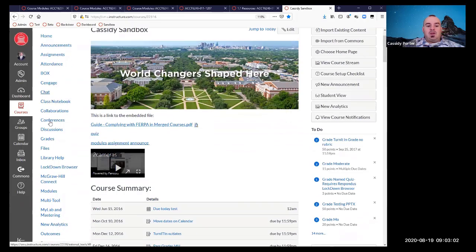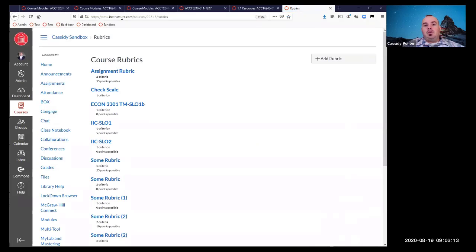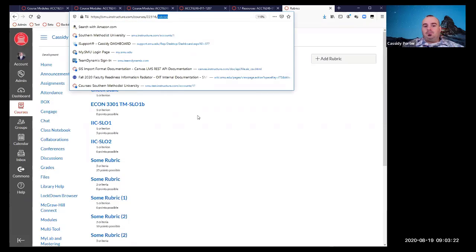So inside your course, on down the left-hand side, this is a relatively new thing: in your course navigation, you have the option to see rubrics right here as part of your navigation. That's a new update. It just came in this summer. If you click rubrics, you'll notice in the URL, you are now at instructure.com/courses, and then this is your course ID, and then rubrics.